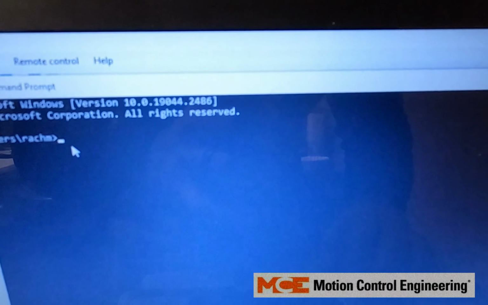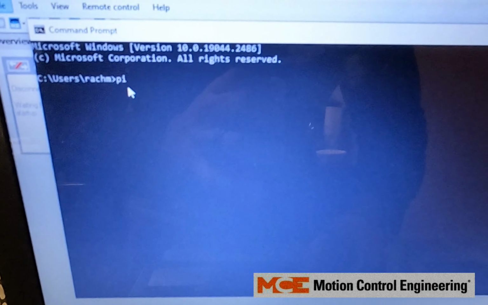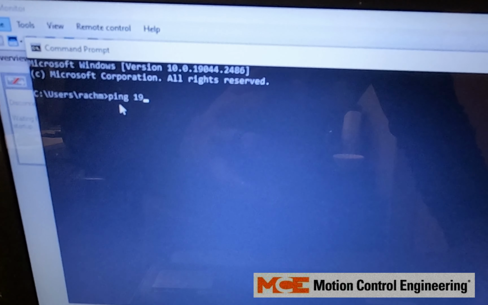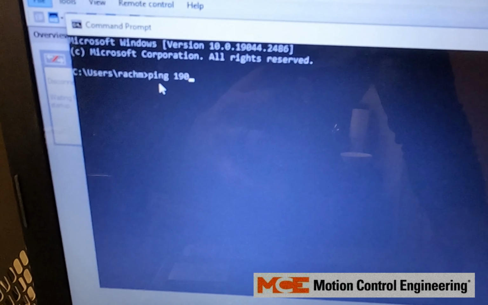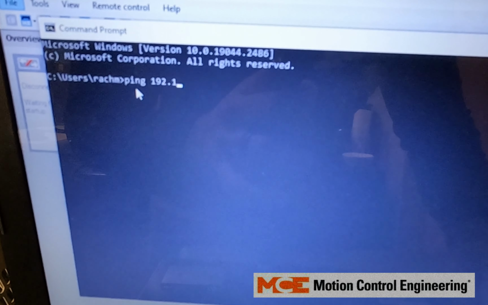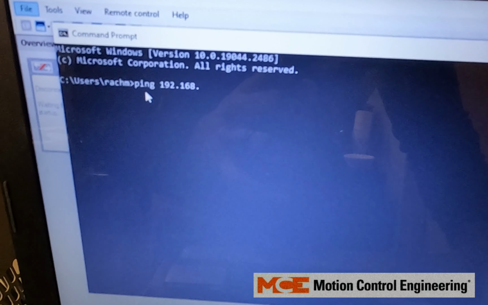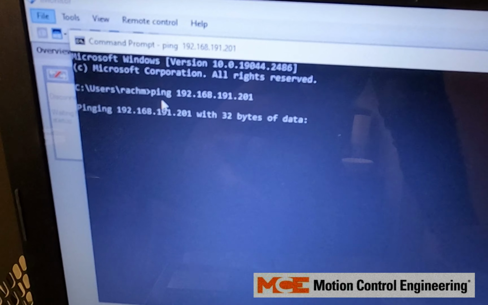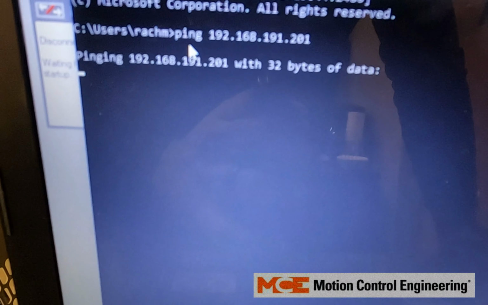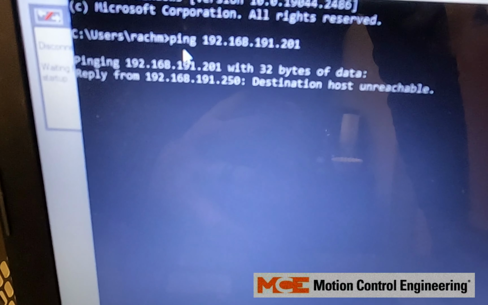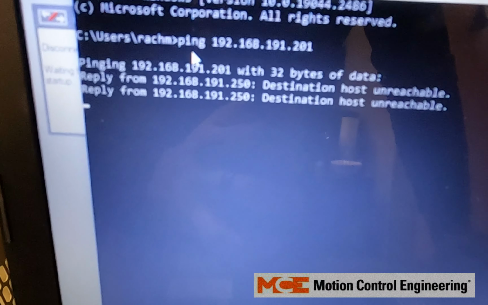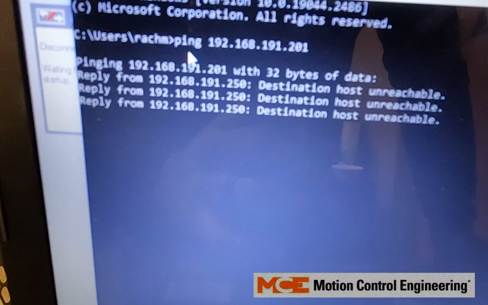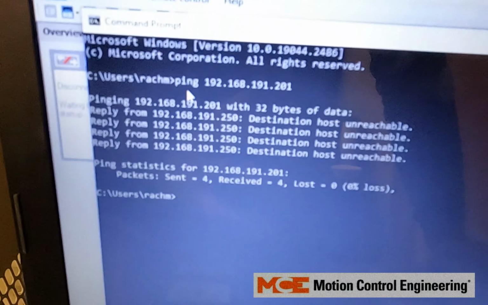You're going to type in ping, P-I-N-G, space, 192.168.191.201. Destination host unreachable. That already tells me that you don't have a good connection networking-wise to the machine room.